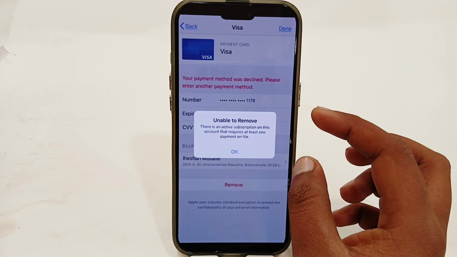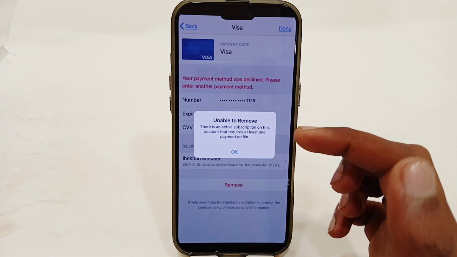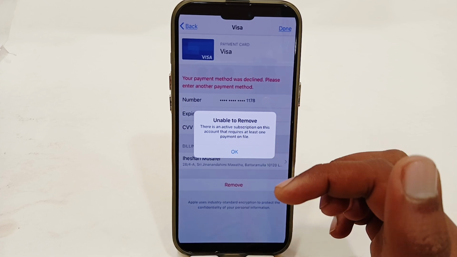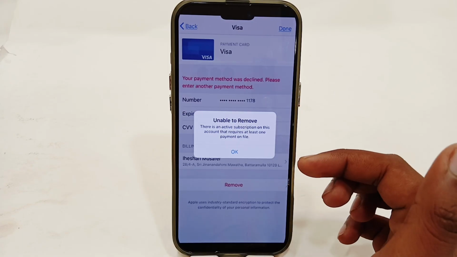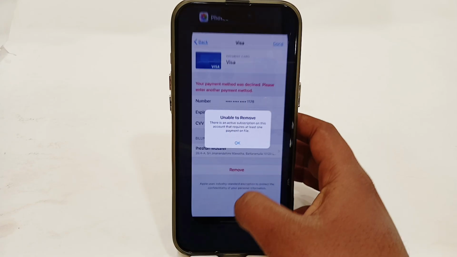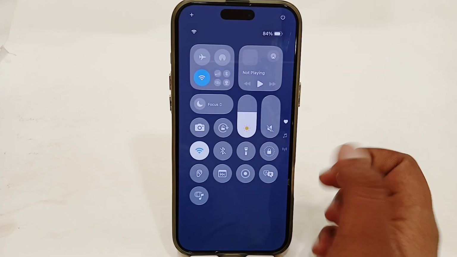So basically it happens whenever you try to remove your payment method, but you have pending payments for your subscriptions. So let's see how you can fix that. There's a direct fix and there's an indirect fix. The very first thing, you have to make sure that you have a stable and strong internet connection.